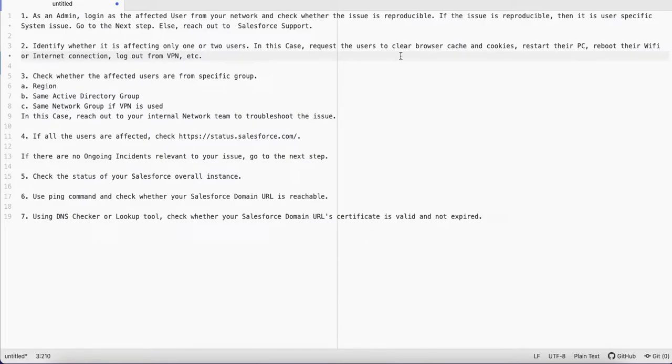Hello everyone. In this video, we are going to see the troubleshooting steps that an admin can do when their Salesforce is down. If their agents or users start complaining that they are unable to access their Salesforce org, then these initial troubleshooting steps will definitely help an admin.